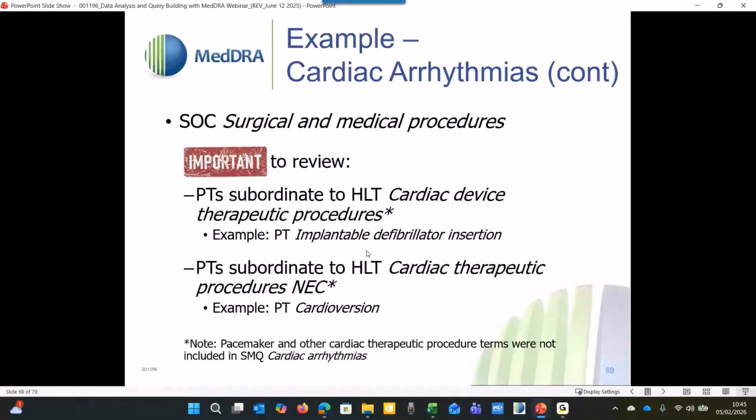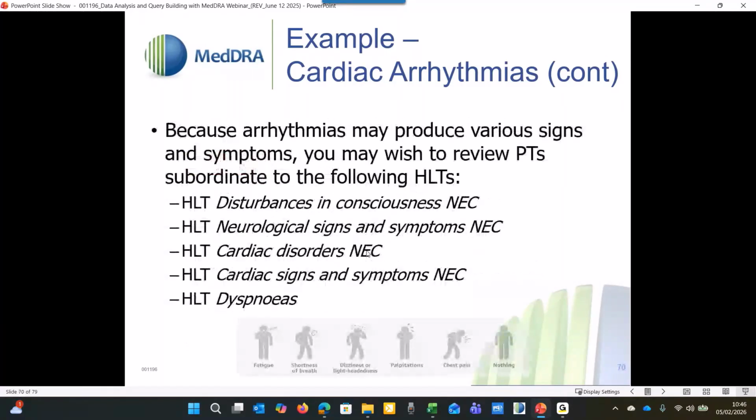Then we looked in surgical and medical procedures. We looked at the cardiac device therapeutic procedures, defibrillator insertion, cardioversion. And there's a note on this slide that when they built the SMQ of cardiac arrhythmias, they didn't actually include the pacemaker and the therapeutic procedure terms because they found it was giving too much noise. So they decided not to. They decided the likelihood is the patient would also be reporting a symptom. So we'd pick up the patients through the symptoms.